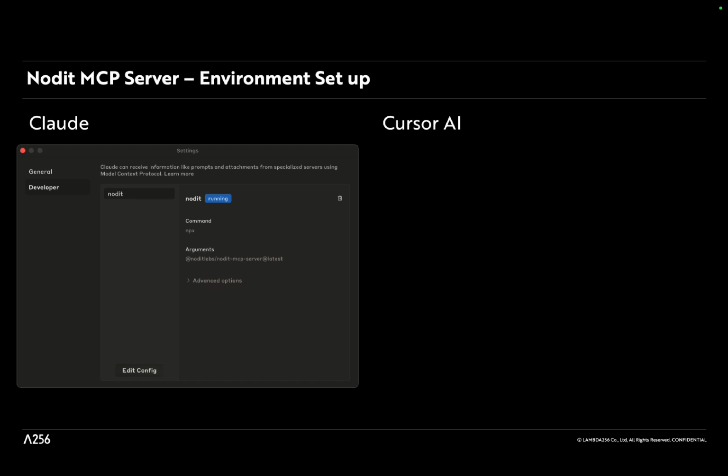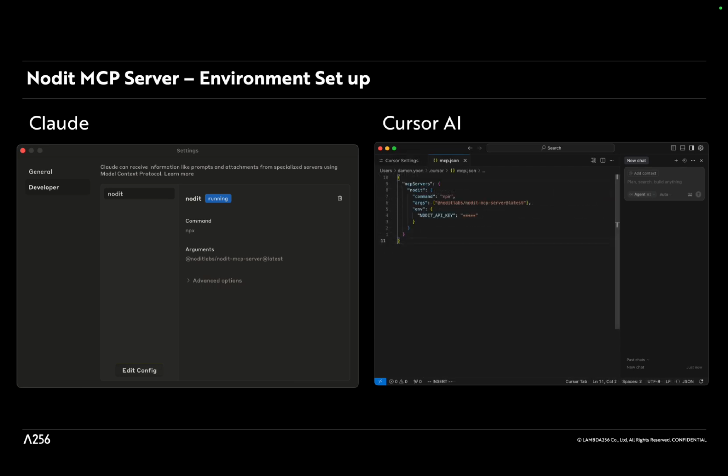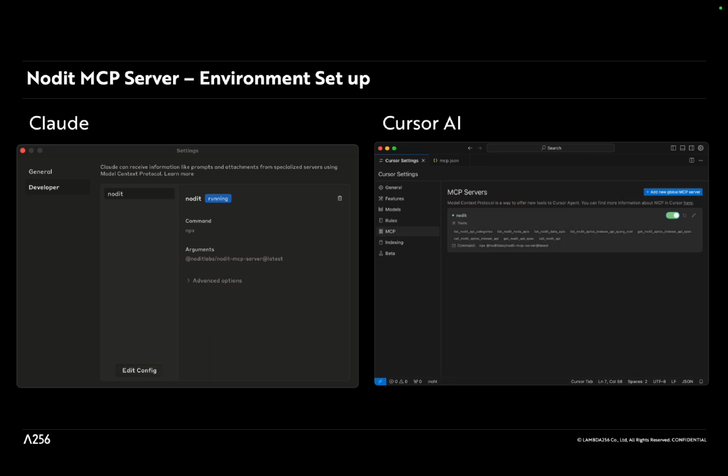Now let's walk through the same setup on Cursor AI. In Cursor, go to Settings, then navigate to the MCP tab. Click Add New Global MCP Server. In the mcp.json file, add the Nodit MCP server in the same way as we did for Claude. Again, just update the API key with your own and save the file. Once it's registered correctly, you will see the Nodit MCP server appear in the MCP tab, along with all the available tools.